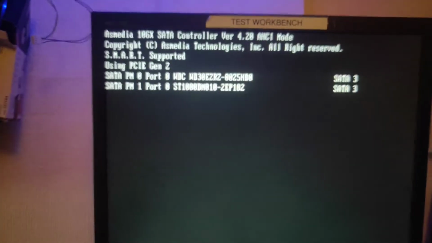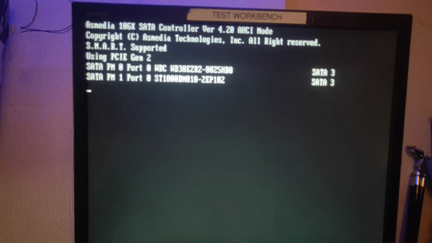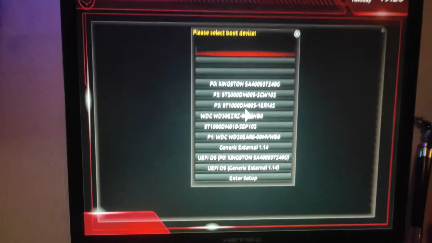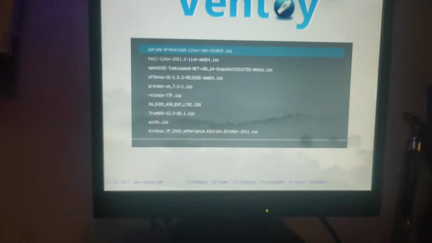Here's the SATA card BIOS with 2 extra drives. Okay, let's select our boot source. Got a drive with tons of ISOs on it. TrueNAS.